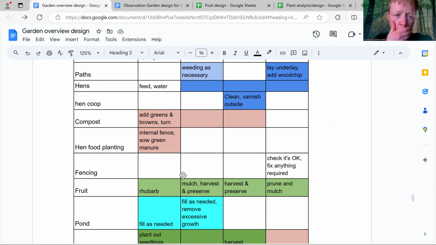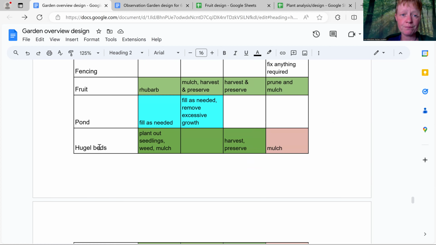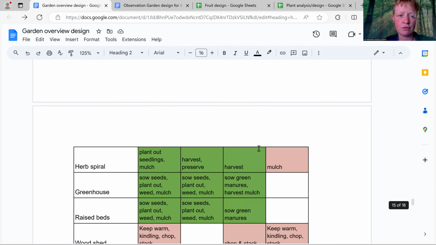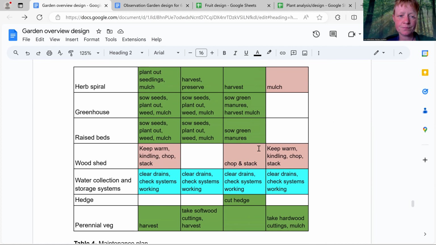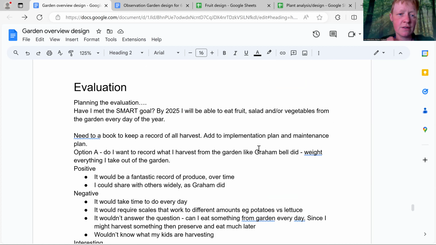Fruit. Yes, you can see different fruit things that we need to do at different seasons for maintenance. And then there's the evaluation.